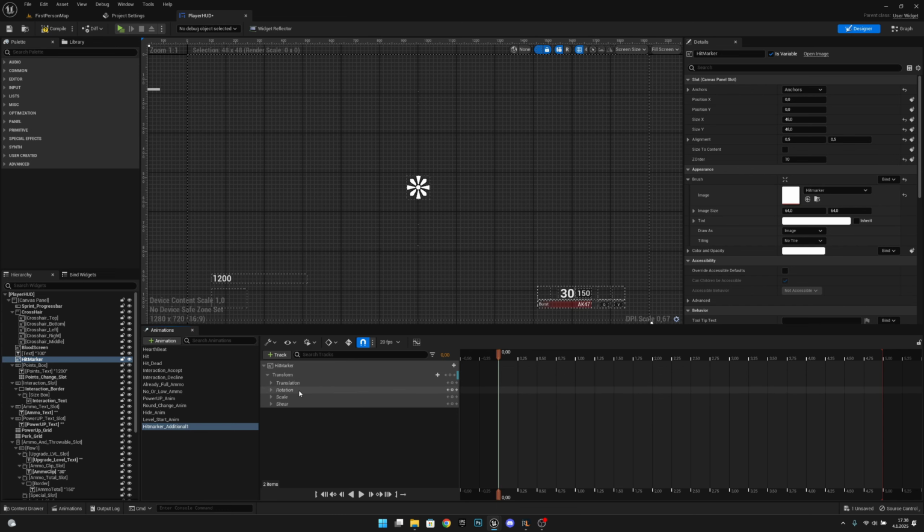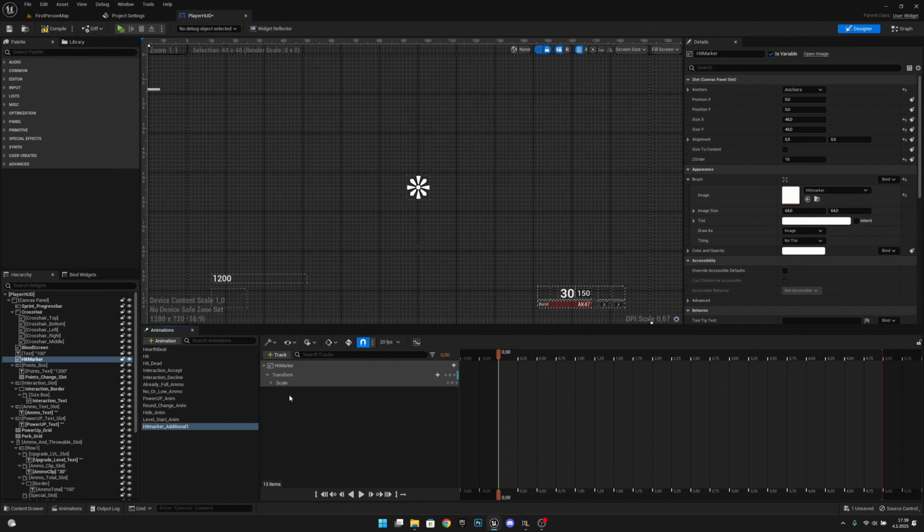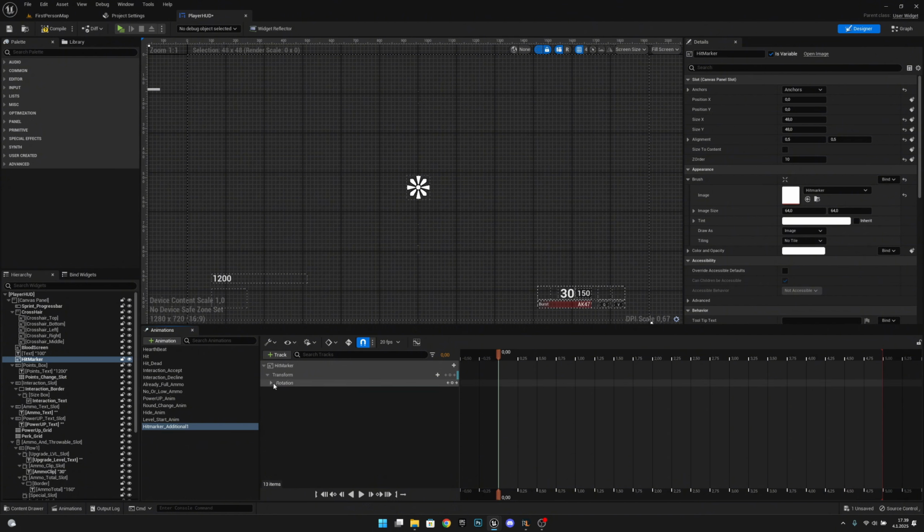Let's open this. Let's select everything else and the scale. So control and select all these. Let's delete. So now we only have the scale. No, sorry, I'm stupid. So we want to select everything else than the rotation. Like that. Now we have the rotation here.